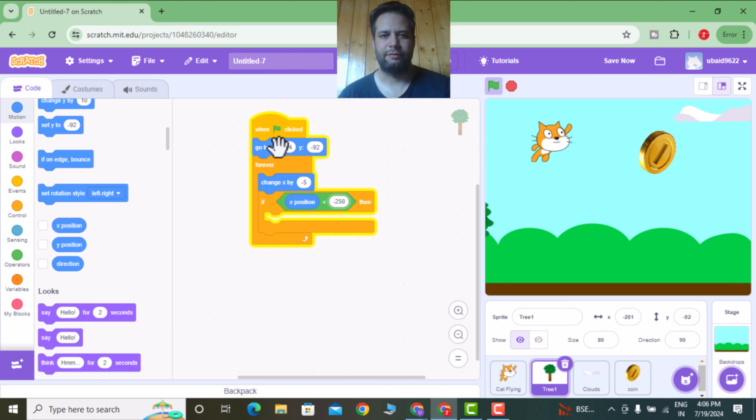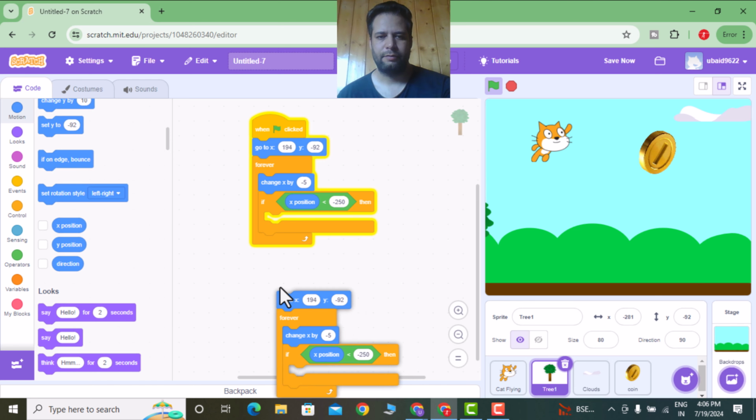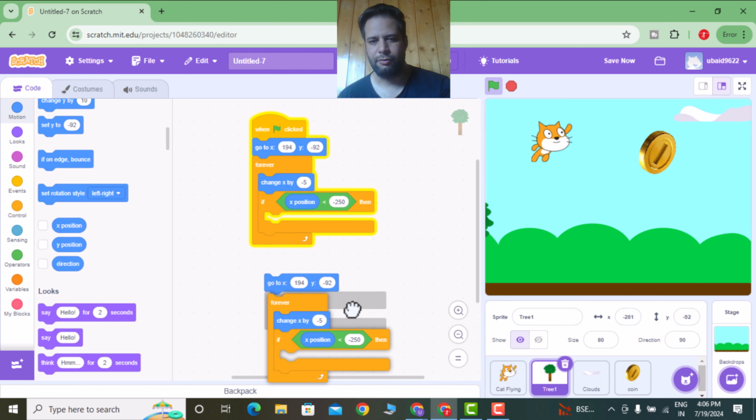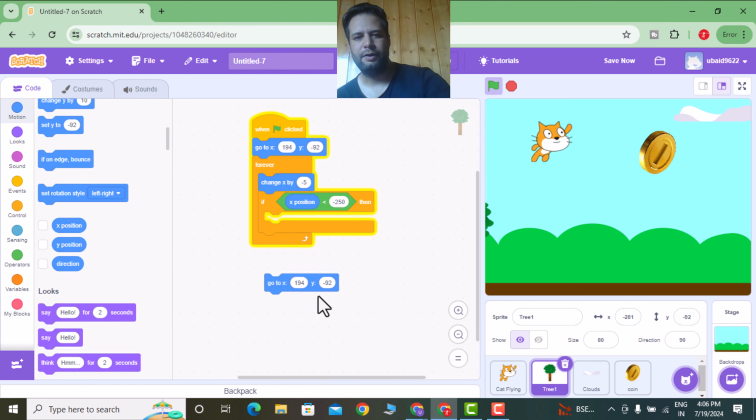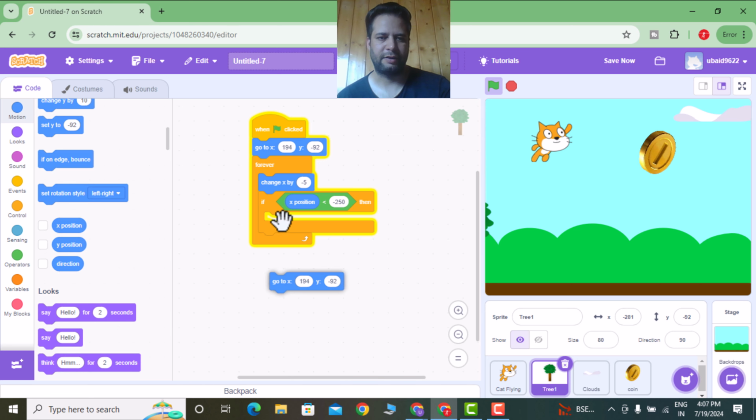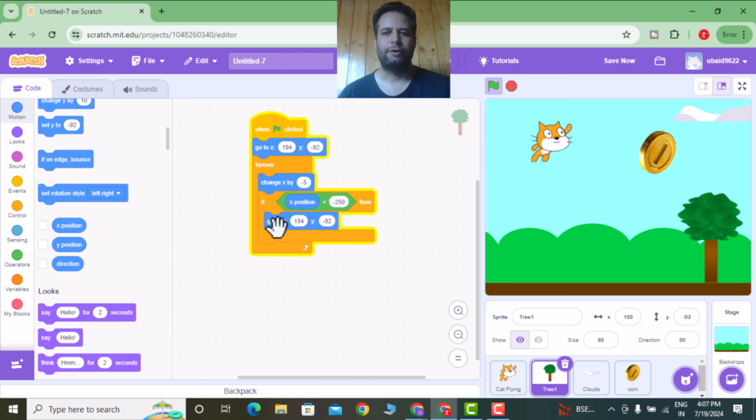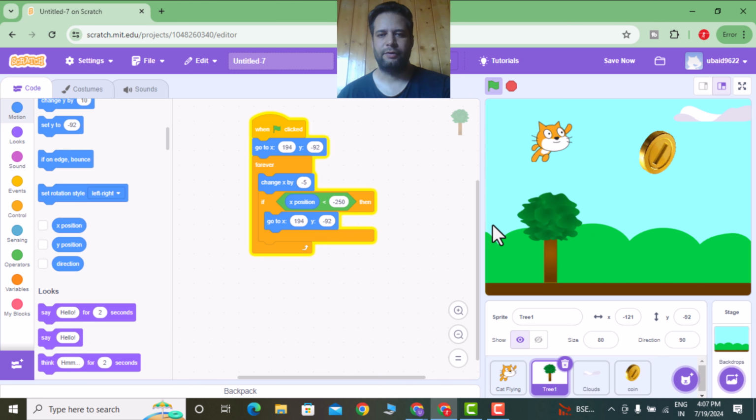So I will duplicate this, but I need to remove this forever from this. I need only this line, so I will insert this line here. So it should again move to the initial position. You can see when it is moving, it will reach the -250 position. It will again start from the initial position, that is 194.